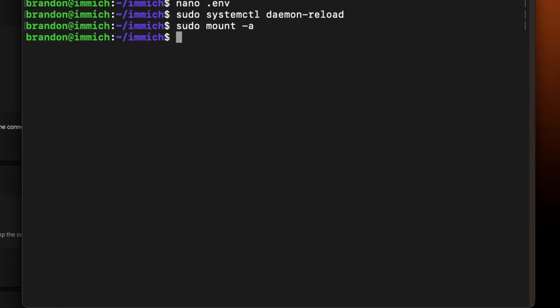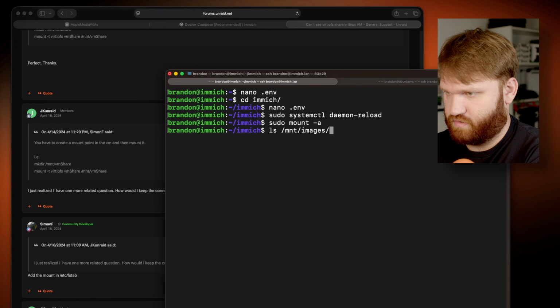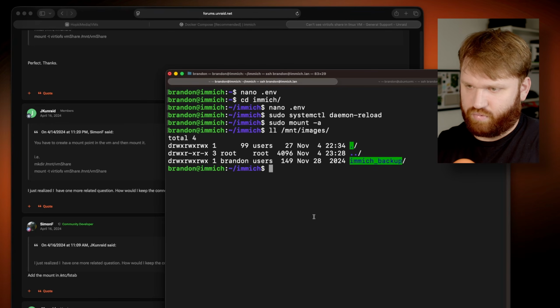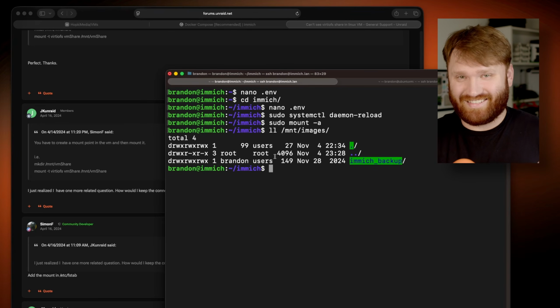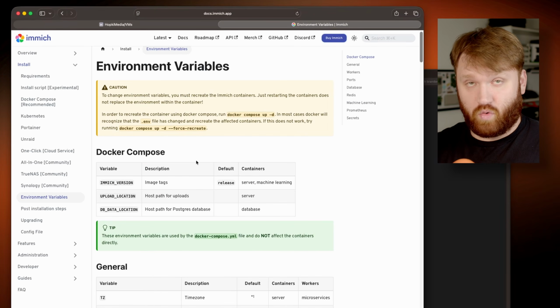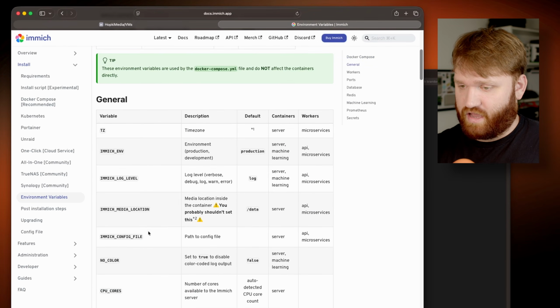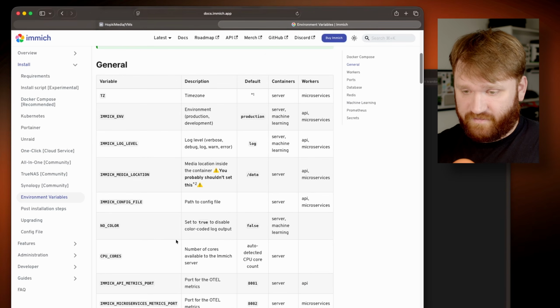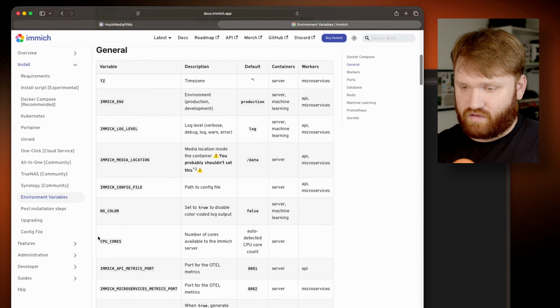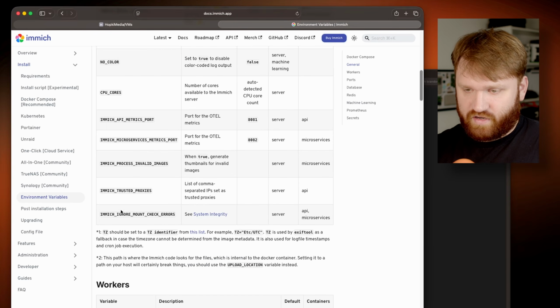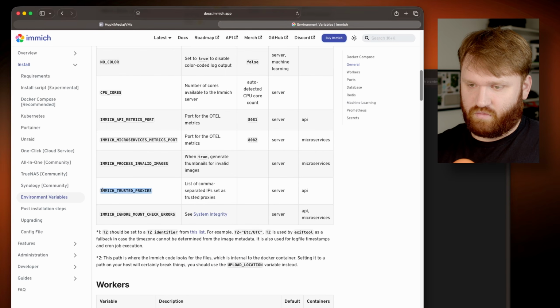So if I go to mount images, let's actually ll this. There we go, and it has the proper user schemes. Nice. Looking good. In the documentation, you have more environmental variables here if you want to go ahead and look at it, such as the log level, a path to a specific configuration file, no color, you can customize the cores, just a lot of stuff, included trusted proxies here, which we'll talk about a little bit more once we get to that part.